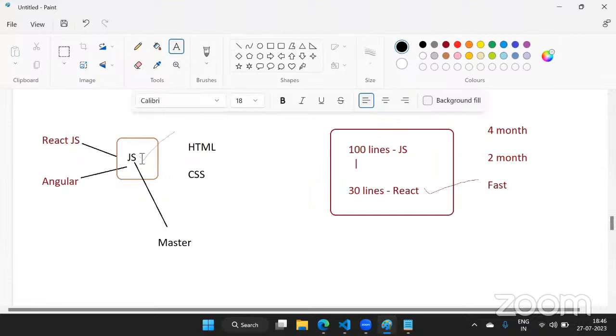A lot of people make this mistake. If a React batch or an Angular batch starts, they directly join without having knowledge of JavaScript. Initially they understand a few sessions, maybe the first 15 days. But once they enter into complicated or complex topics, everything will go out of it. You will just waste your money. Don't make that mistake.